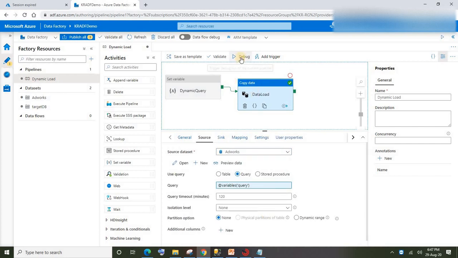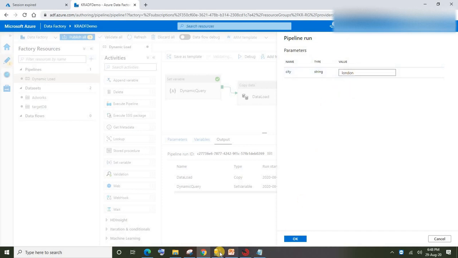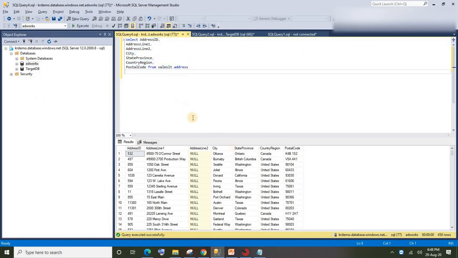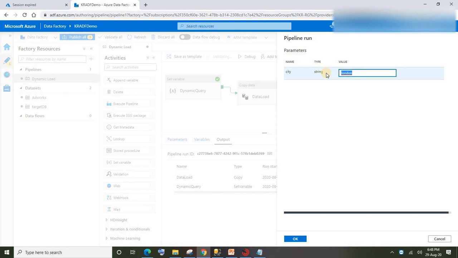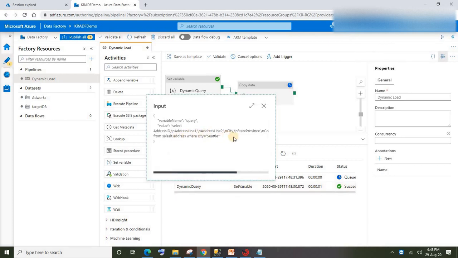Let's go ahead and debug our pipeline. Say debug. So this time instead of going for the default value that is London, let me take a different city. Let me take Seattle this time. I'm just copying Seattle and pasting it over here to the parameter. Say okay. Now this time our pipeline should load data for Seattle city. Fine. So if you click on this input, you could see our query also formed to pull the data for Seattle. See, select required columns from address table where city equals to Seattle.